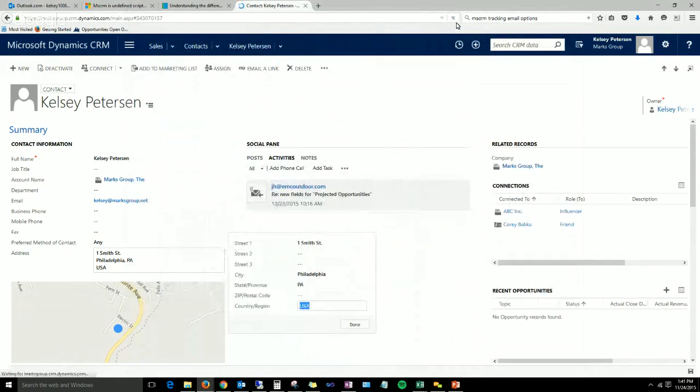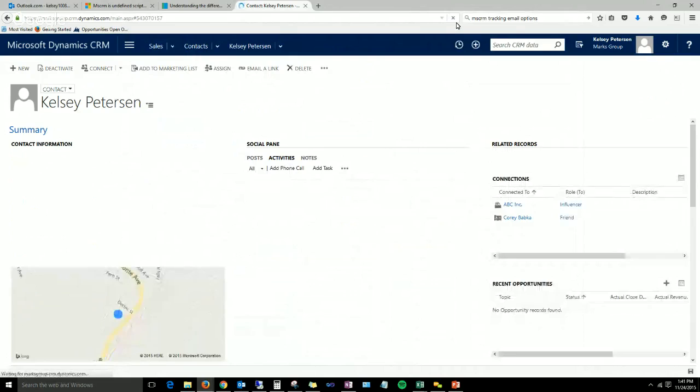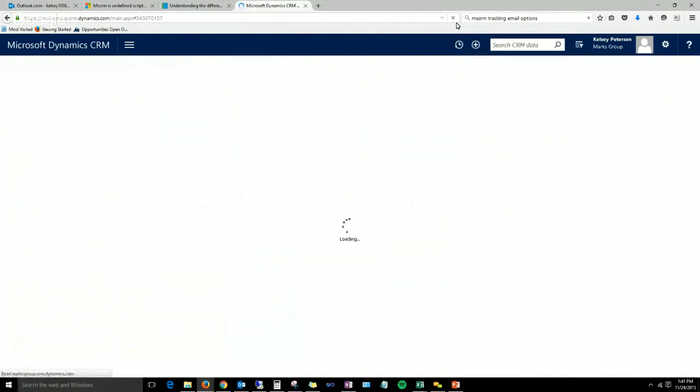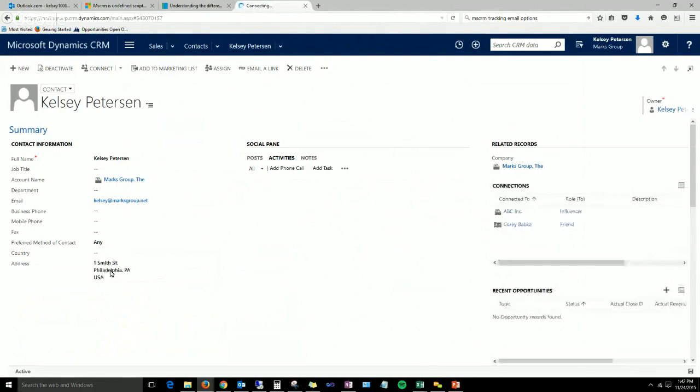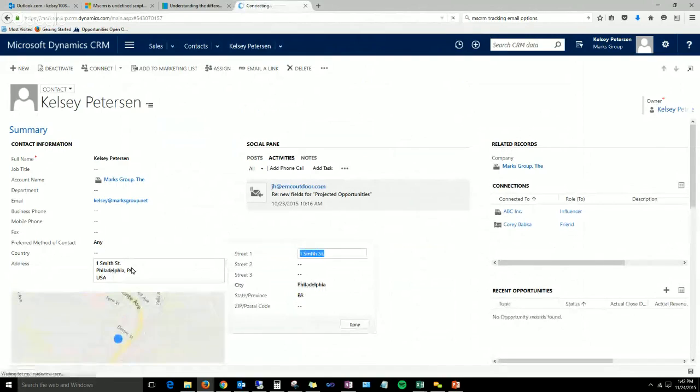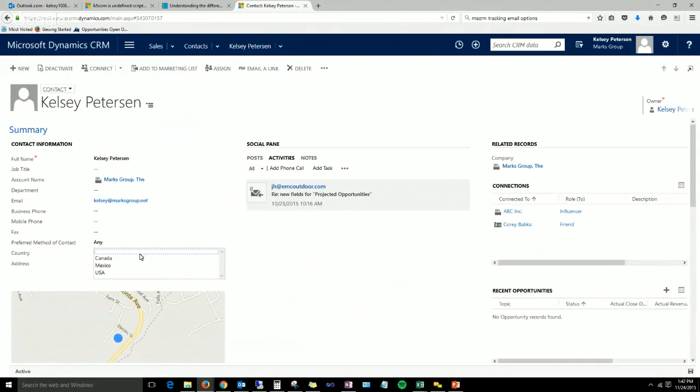And refresh and check it out. Alright, so here's our new country field with our 3 options that we created. And looking at the composite field, we see that the country field is no longer on. So now the user, if they want to enter a country, they're going to have to use this field.